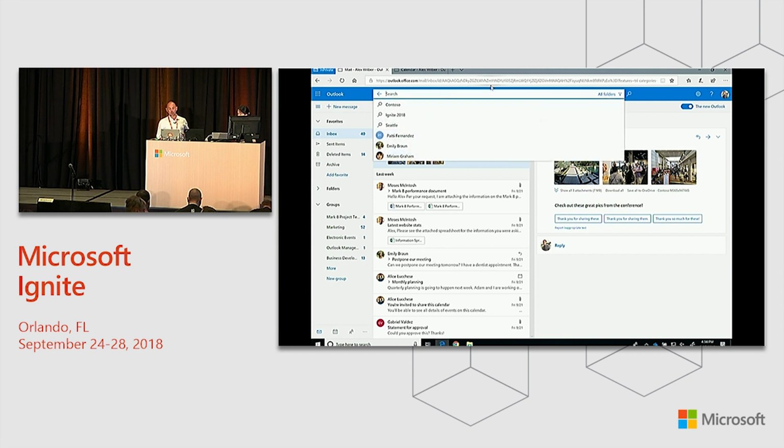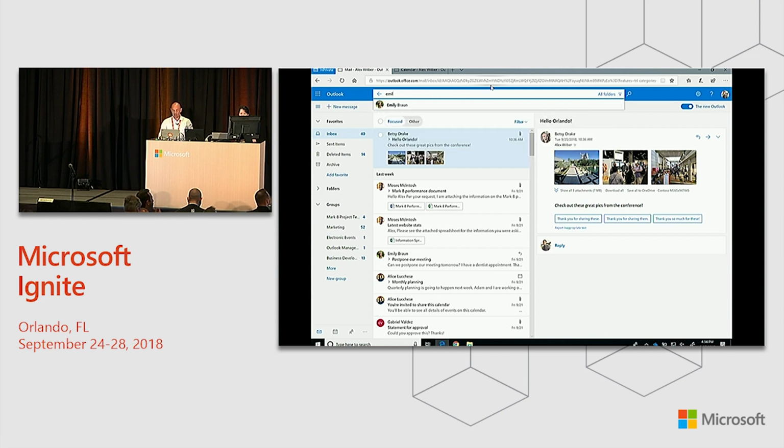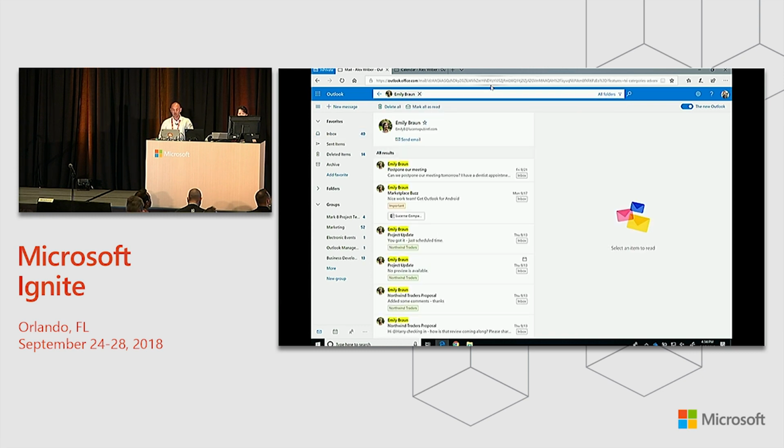So the first thing that happens when I click into search, you'll see these zero entry queries. And I can just start typing out a name. When I type Emily's name out and select her, it creates one of these persona objects. When I press on her name, you'll notice that the list view has been filtered by all of the mails from Emily. There's a really cool little feature here called Add to Favorites.